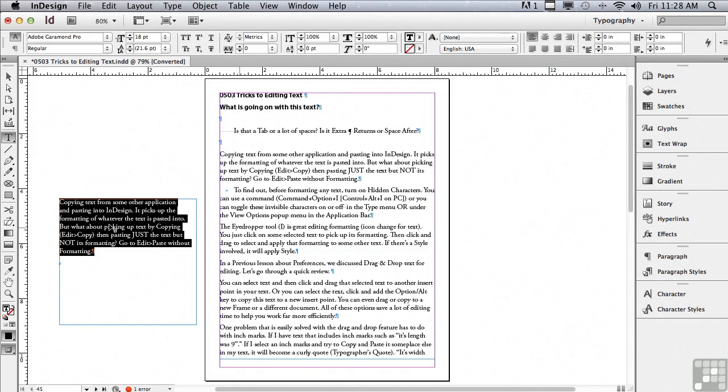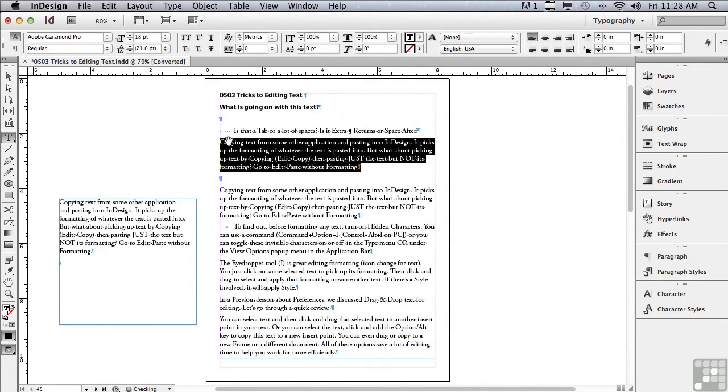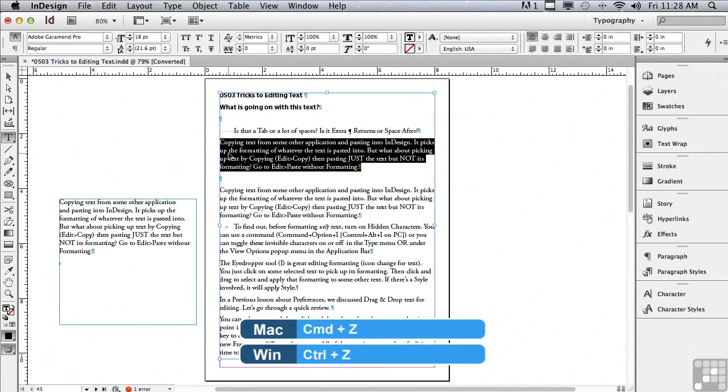But I can also duplicate by holding down Option or Alt. You're going to find Option and Alt is pretty much universal throughout InDesign. It's going to make a duplicate of whatever it is you're doing. If I clicked on this text, held down Option or Alt, and I dragged to, let's say, this paragraph, the empty paragraph, it's actually going to duplicate it right there. I'm going to undo that. I'm going to hit Command-Z on a Mac, Control-Z on a PC.